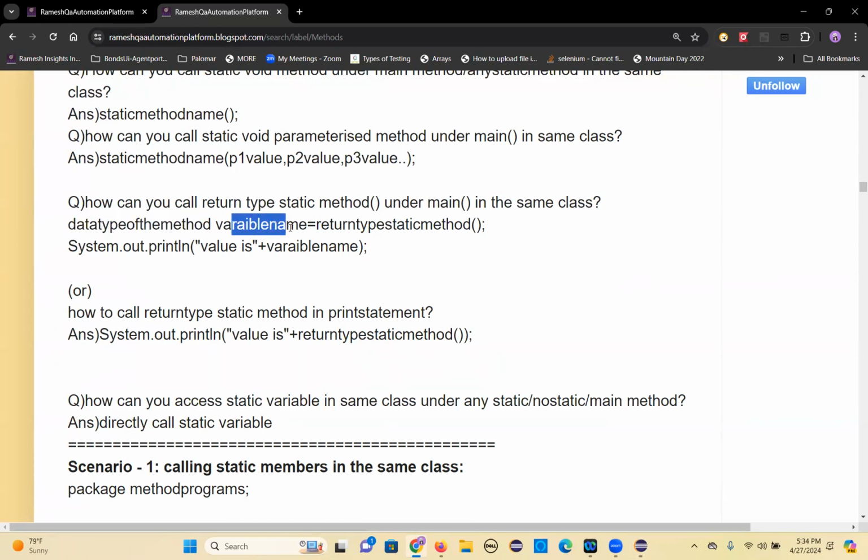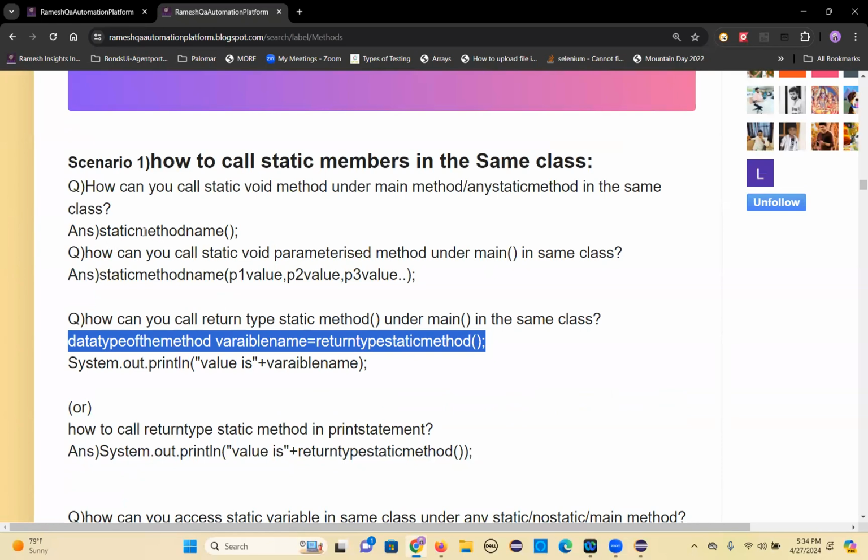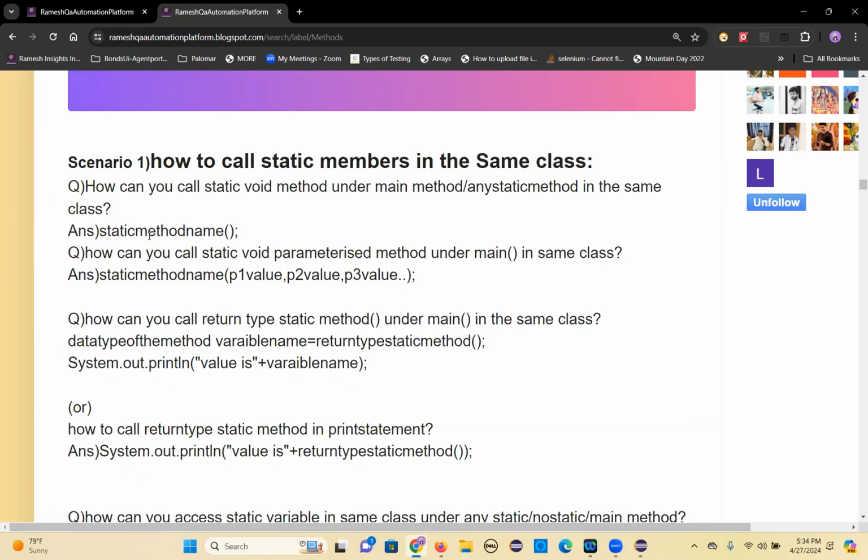Then some variable you put, a local variable. And this method output, you're storing in this variable. Then you can print it. So all return type methods, you must follow this syntax. Every return type. See, void methods, you don't need to return it because it doesn't return any value. That's why I'm writing directly with the method name, because they won't return any value.